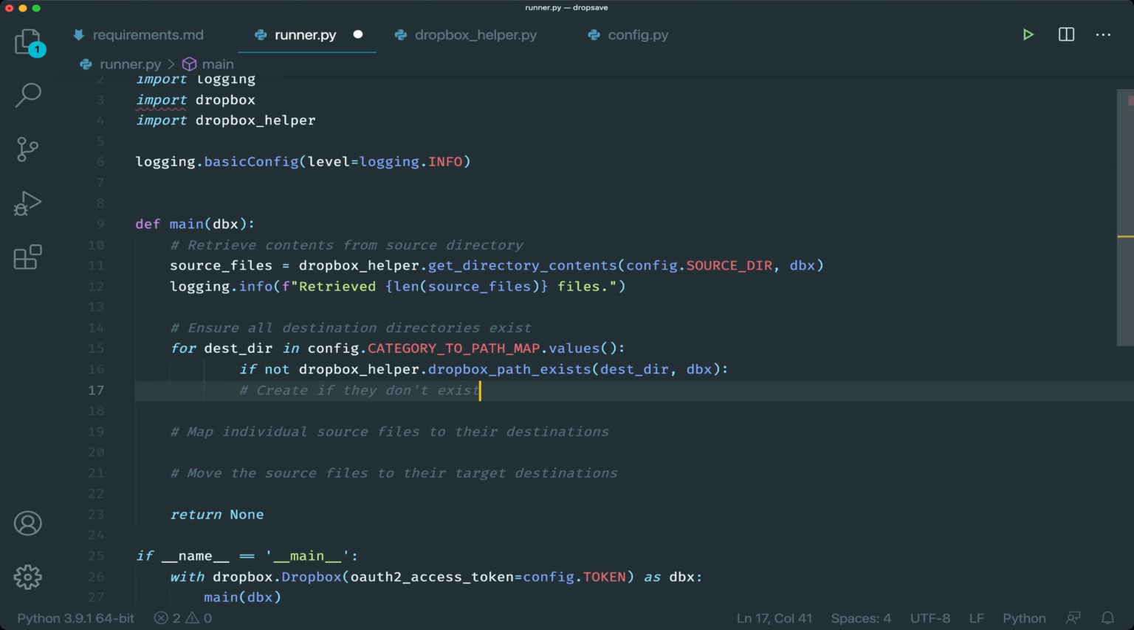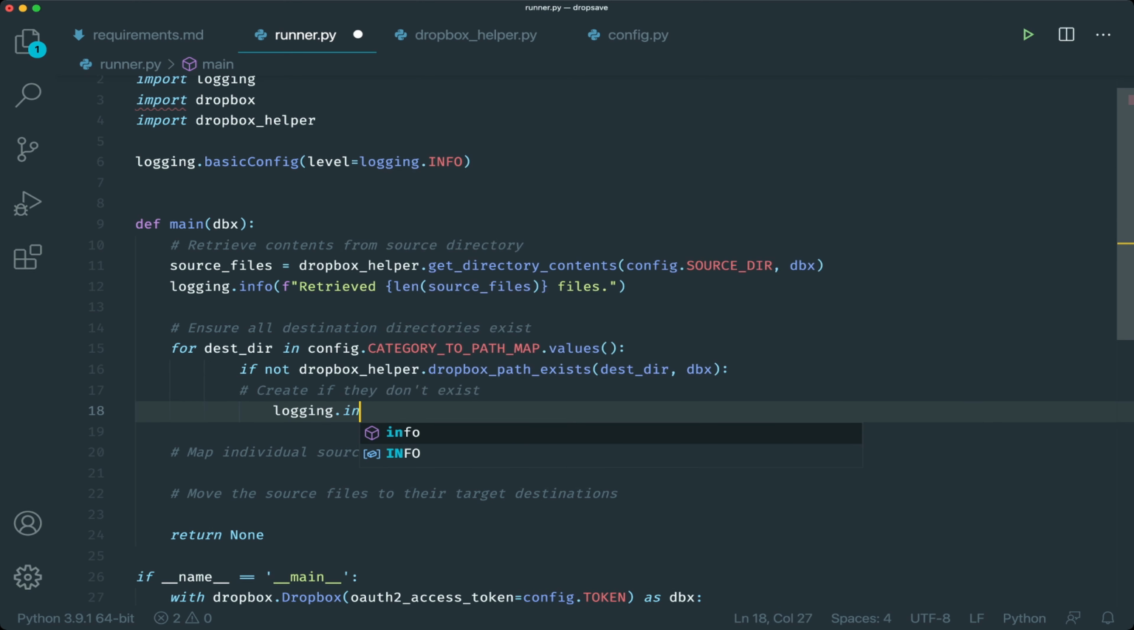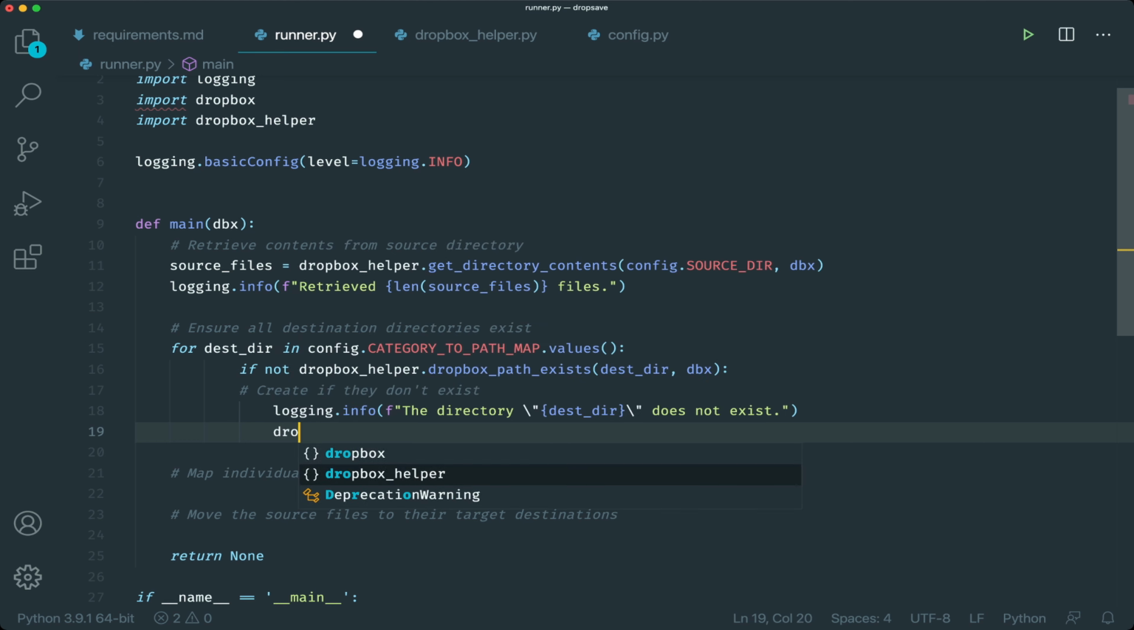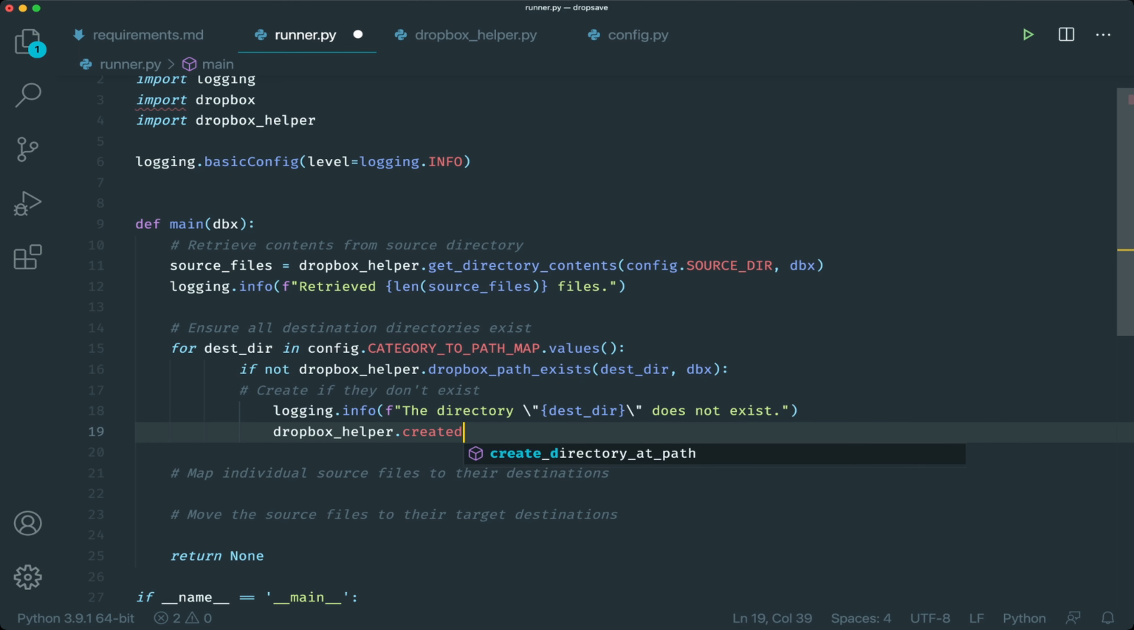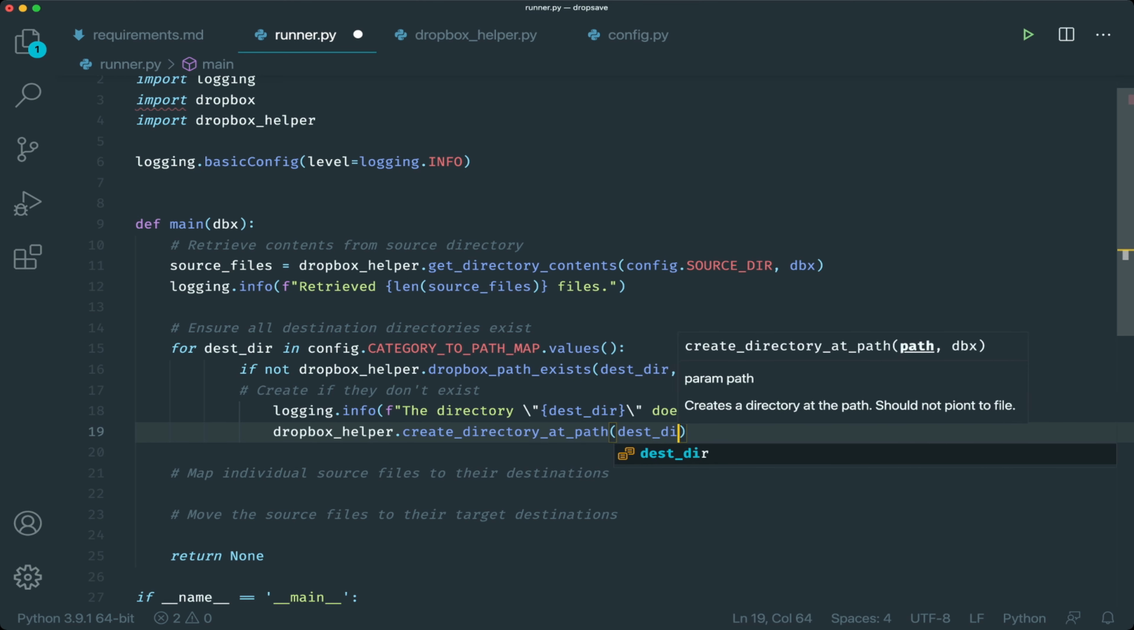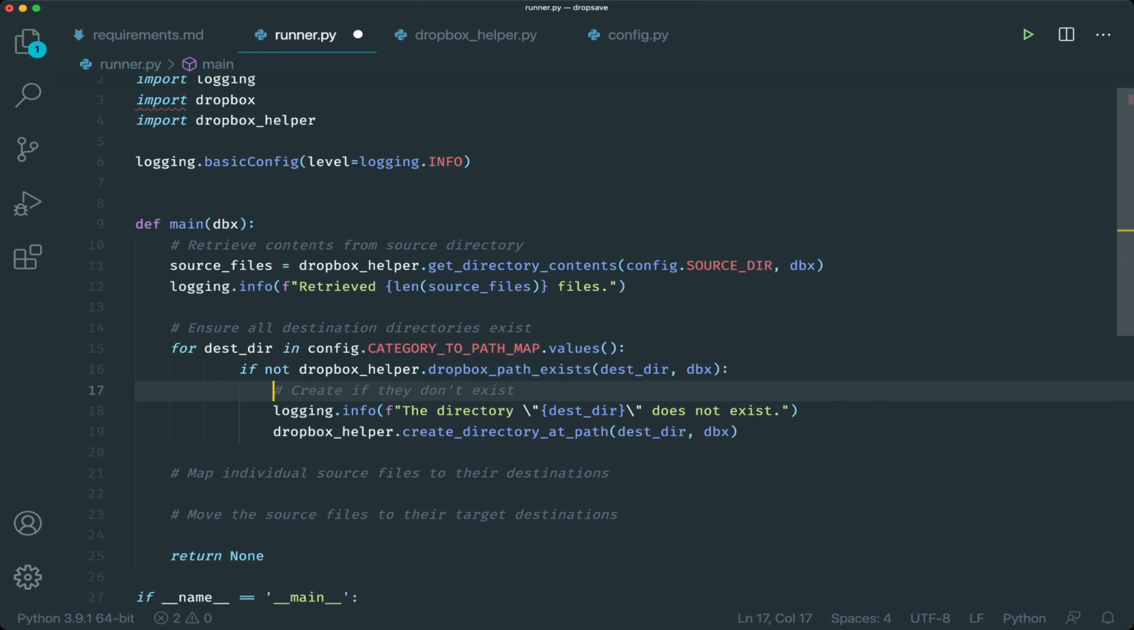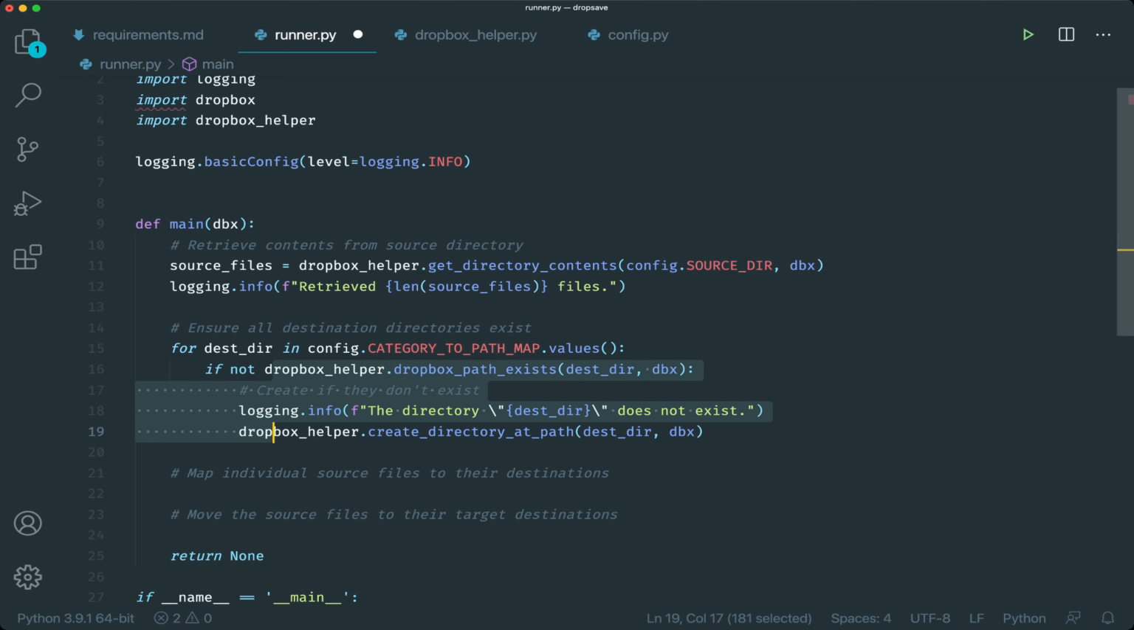And if it doesn't, we want to create it. And we'll just log that it doesn't exist and that we're creating it. Okay, so now we're going to iterate through each of those categories, each of those destination directories that we want our categories to target. And if it doesn't exist, then we're going to create it. If it does exist, we're going to do nothing.